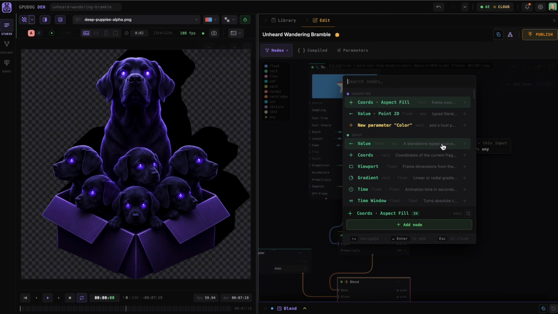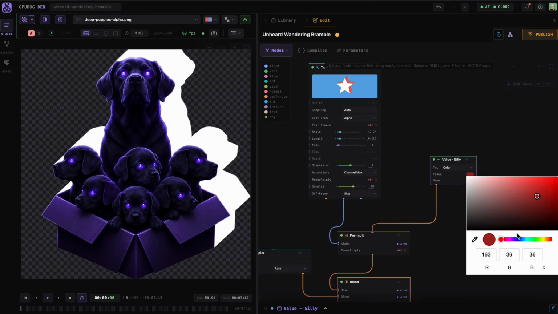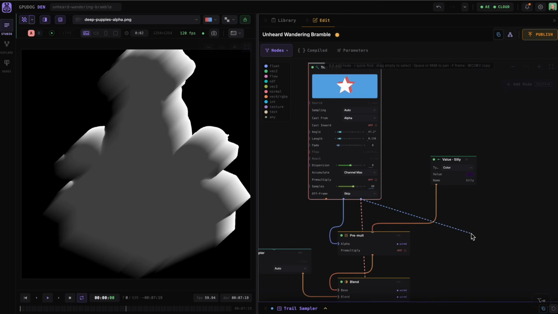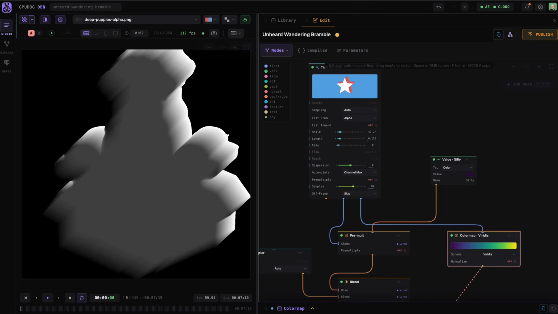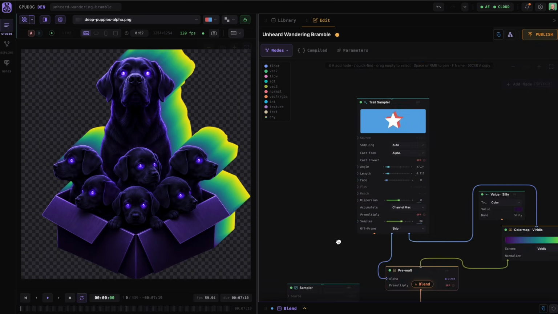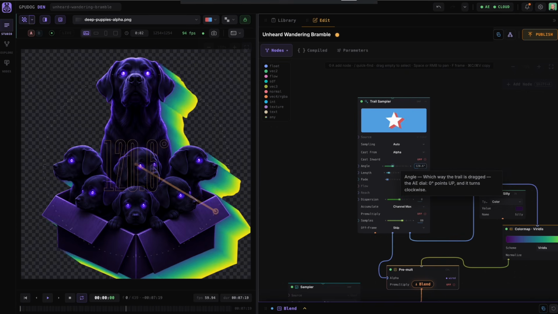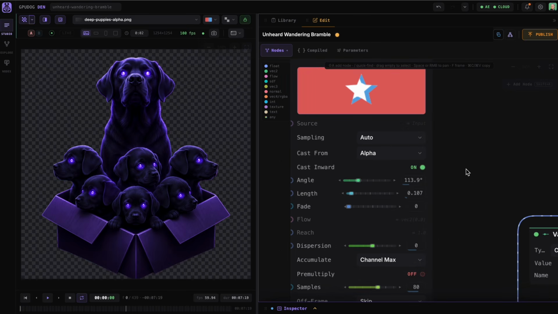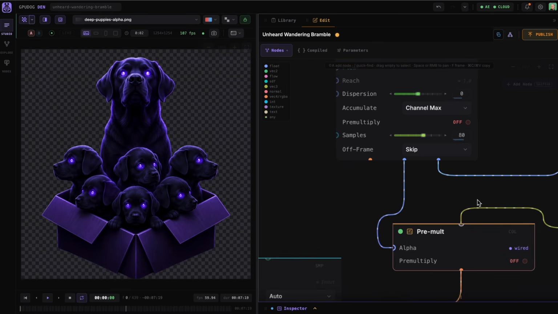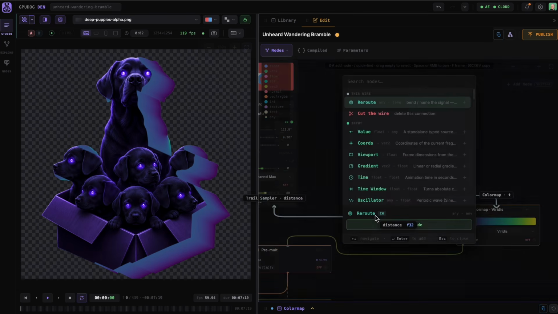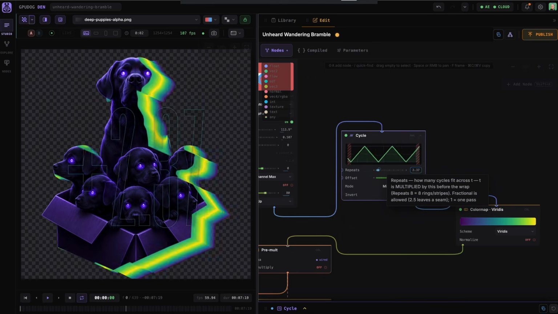We can also color it through a value color or even through a gradient, because we have this distance output, and I connect it to a Colormap node and plug it here instead of the black color. You can even make an inner shadow if I enable this cast inward checkbox. But in the blend node, you have to swap the outputs by clicking on this button. And we can also add a cycle node to tweak it a little to adjust the color.